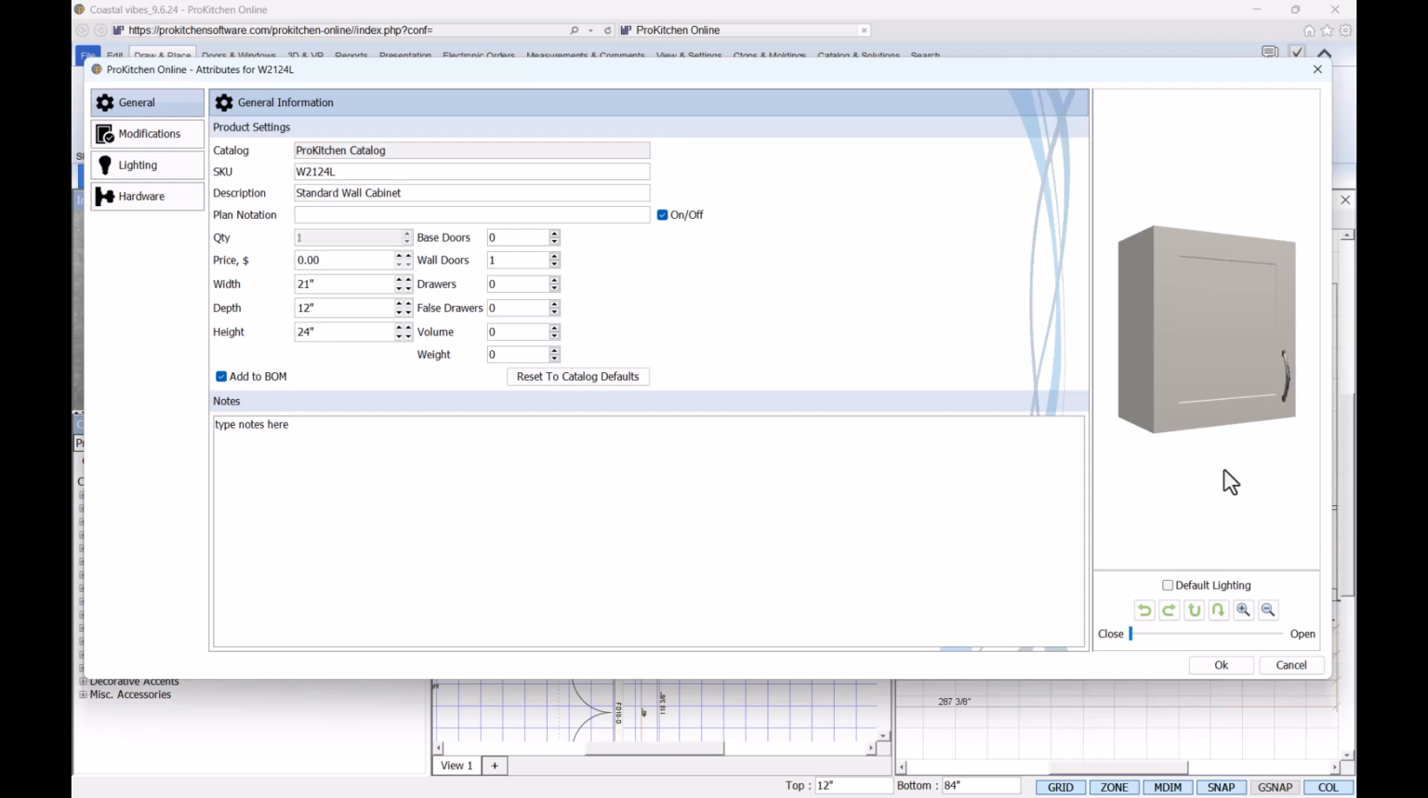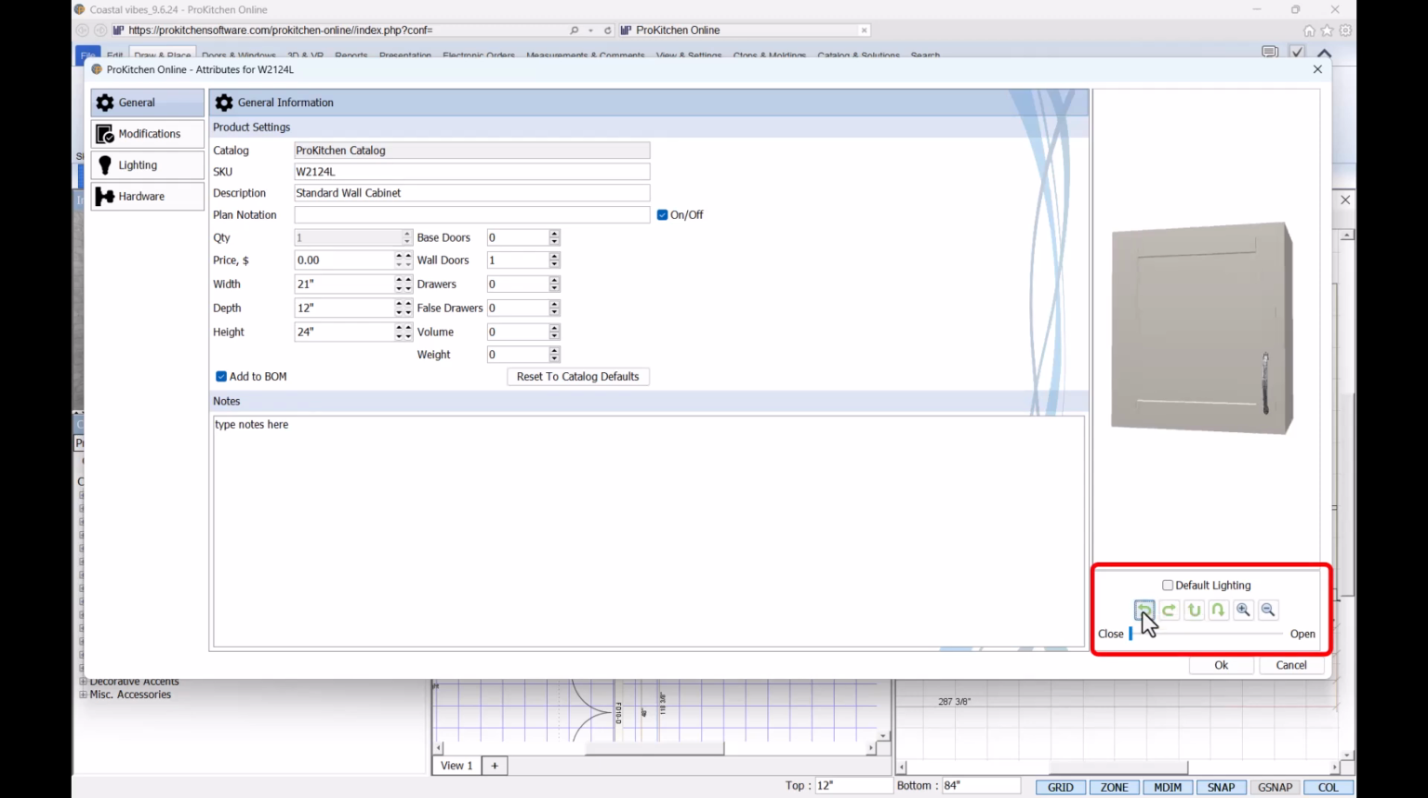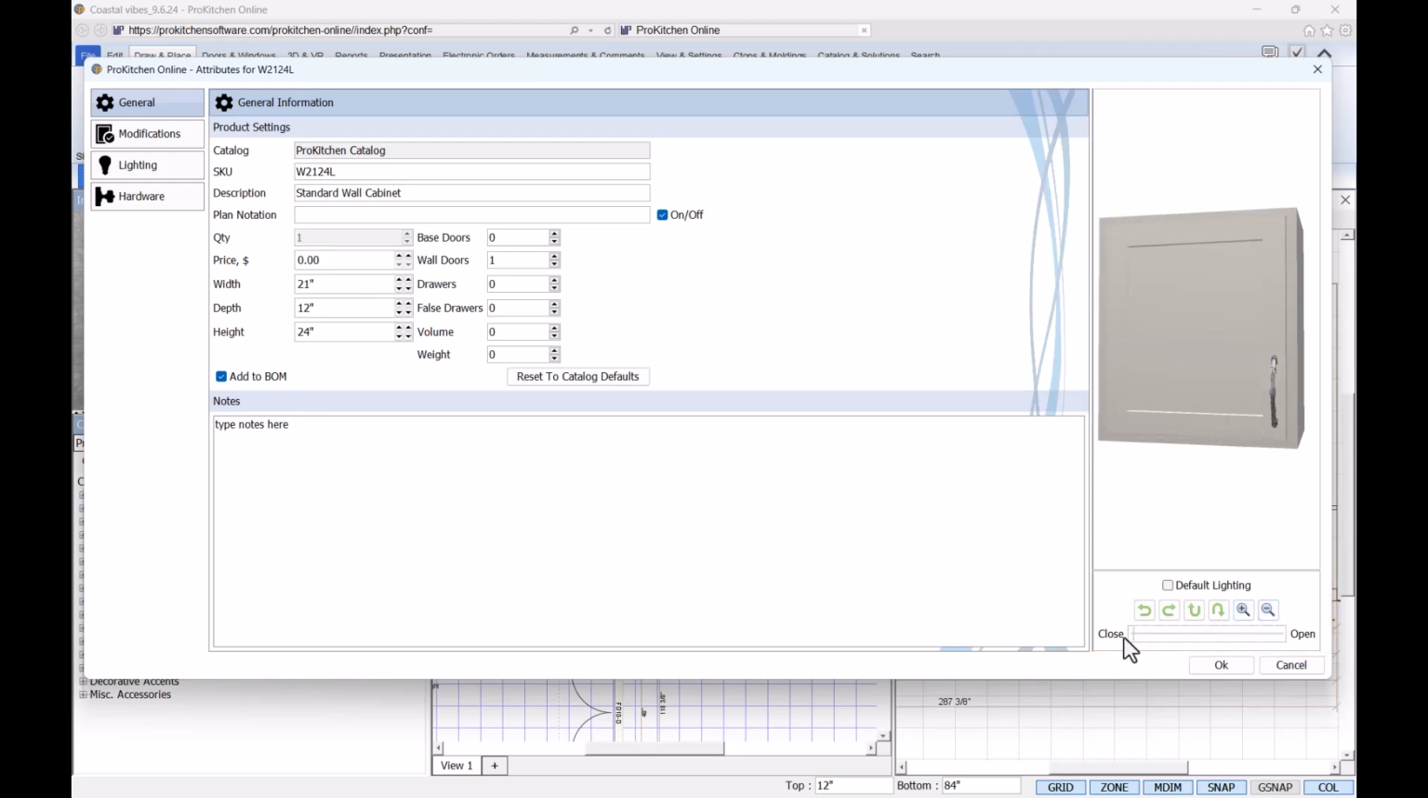In this interactive view, you may right-click and hold to rotate the cabinet, use the roller ball on the mouse to zoom in and out, or left-click the cabinet to open all the doors and drawers. Or, below, you may utilize the manual rotate and zoom buttons and the open and close slider. The dialog box will always open by default to the General tab.